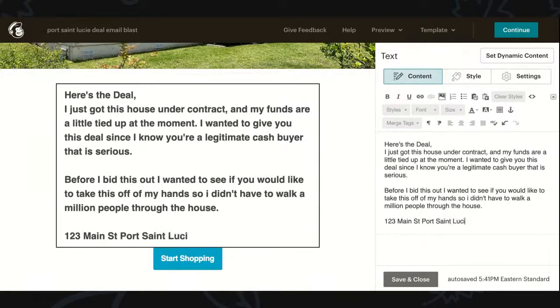Port St. Lucie, Florida, 34952. And then what I'll do here is I'll highlight it. Does that even work? Do they even notice that? Looks like it makes no difference. What if I underline it? All right.